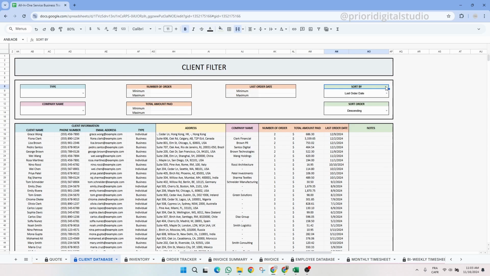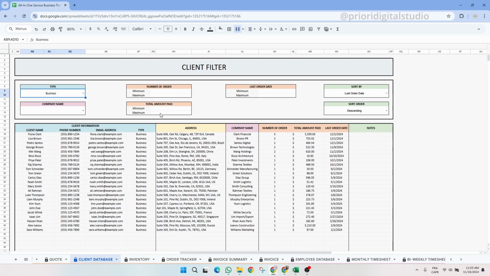So let's do an example together. So let's say in the type we choose business. Then let's sort the order by ascending.